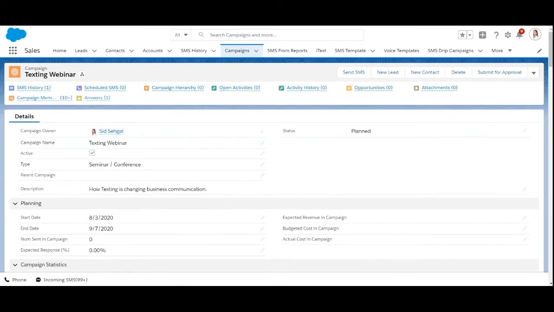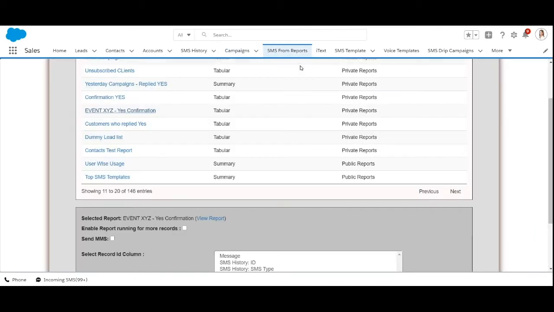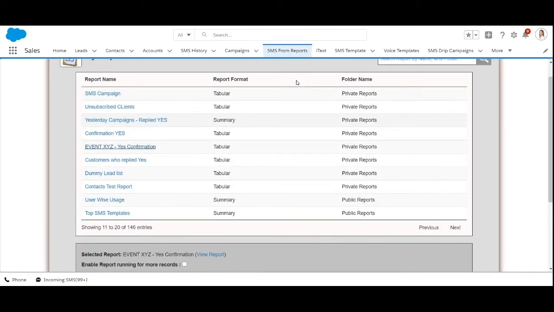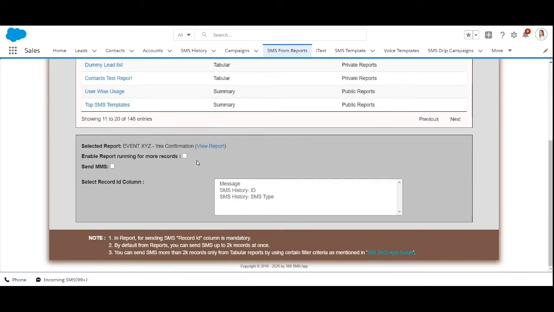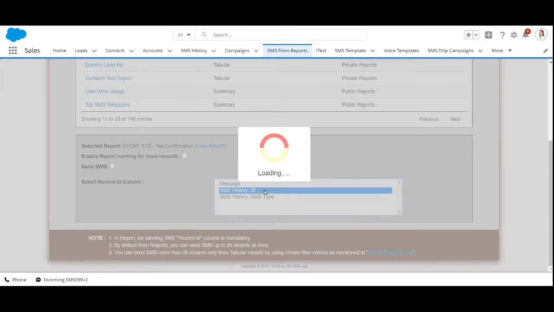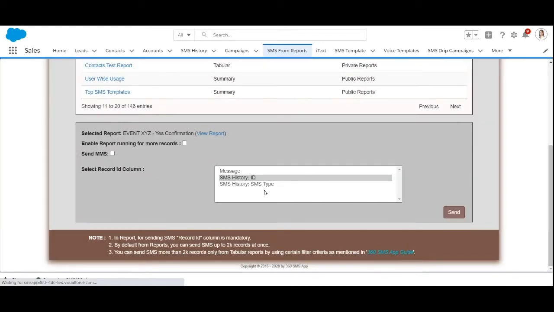Next, and the final step on how to send bulk messages is through reports. It's really interesting because you can use your actual Salesforce reports to send bulk messages. Just select the desired report. For my case, I've selected event XYZ. Once that's done, click on SMS History ID, which uniquely identifies all the records, and click on Send button. You'll again see a Create Message box, which is similar to what we saw in the list view. Fill in all the information and your messages will be sent.